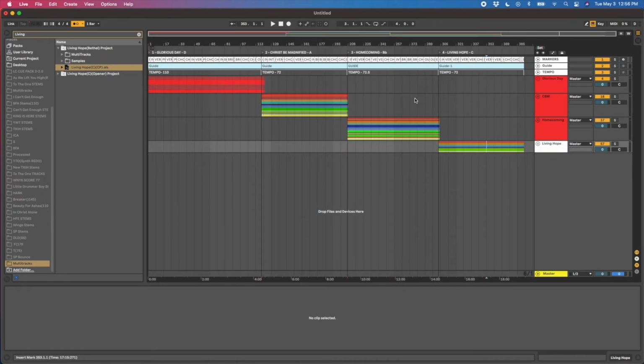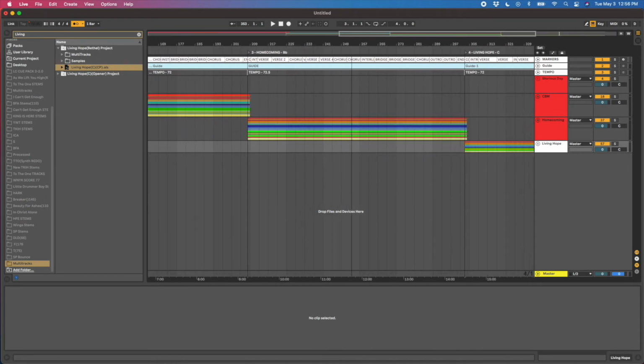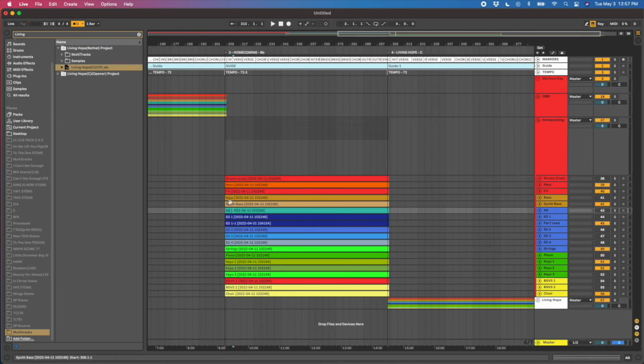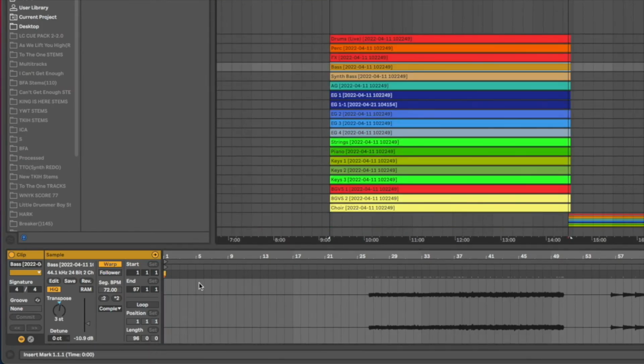So just a quick note, let's say you get into a situation where the key that your template is in does not match the key you want to do it for the weekend. For example, the original key for Homecoming is actually the key of C, but we do it in B flat here at Harvest. Make sure that the little sub window down here is open. You could do that by double clicking on any of the tracks. It'll just open up here at the bottom.